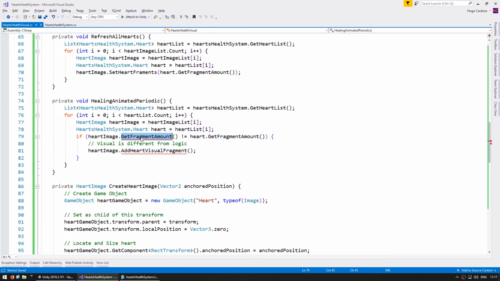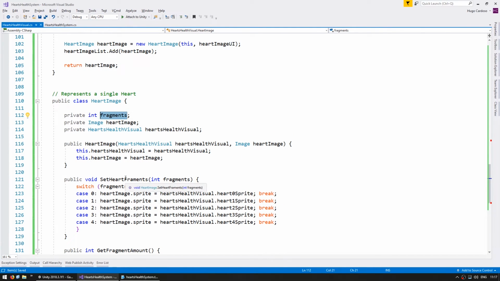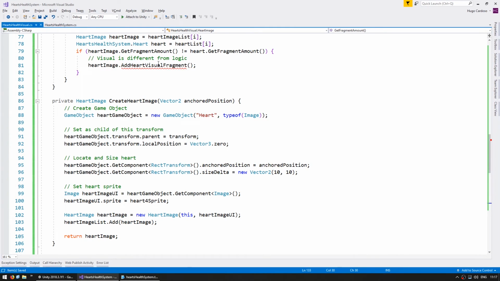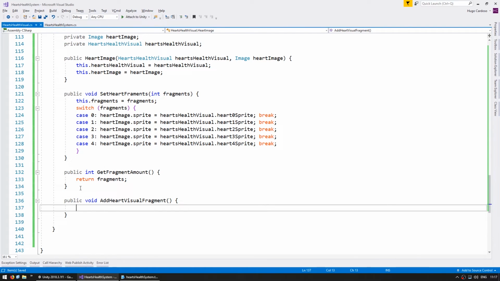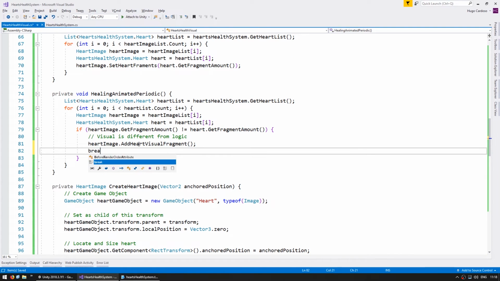Okay, so let's make these two functions. And on the add, we simply set the heart fragments and increase the fragments by 1. And when we do add, we break out of the cycle. So essentially, we're only going to add one heart each time that this function runs.